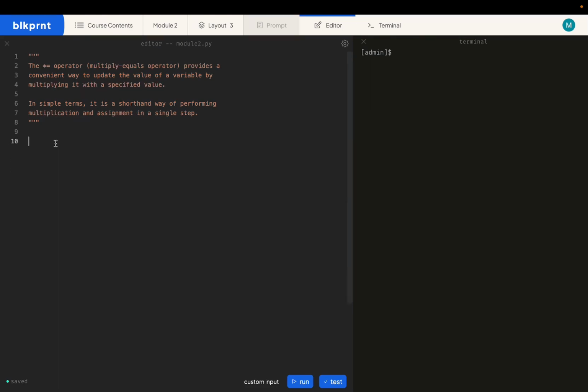The multiply equals operator provides a convenient way to update the value of a variable by multiplying it with a specified value. It's a shorthand way of performing multiplication and assignment in a single step. So let's see this in action.